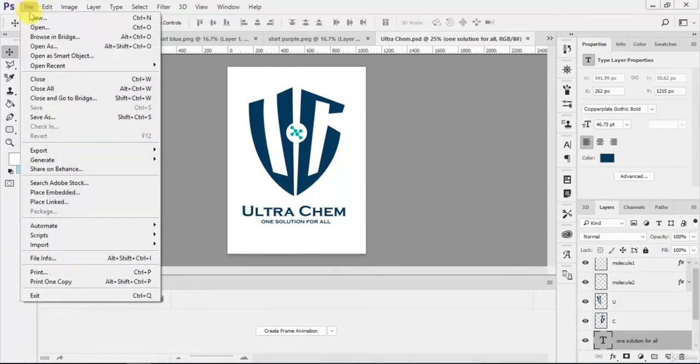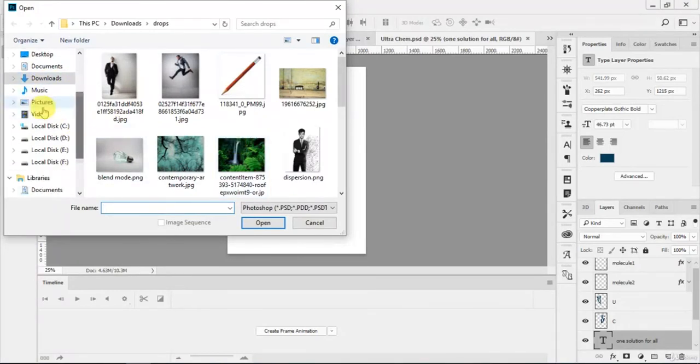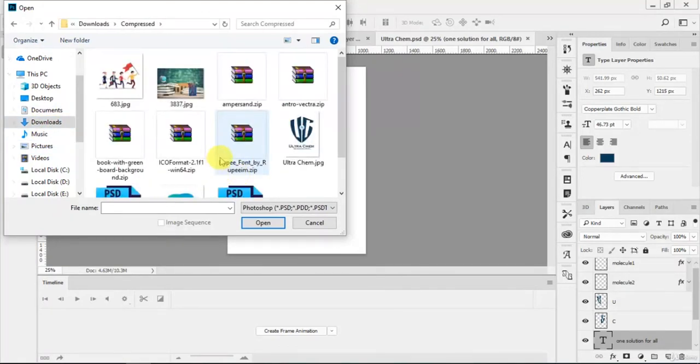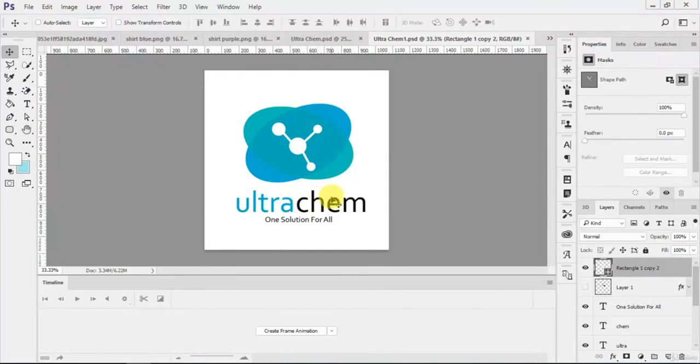The other thing you can do is Open As. Open As works for PSD files. You have to find the PSD file first, like this is my PSD file. You can drag and drop it using Open As also. So these are the methods we use in Open As.